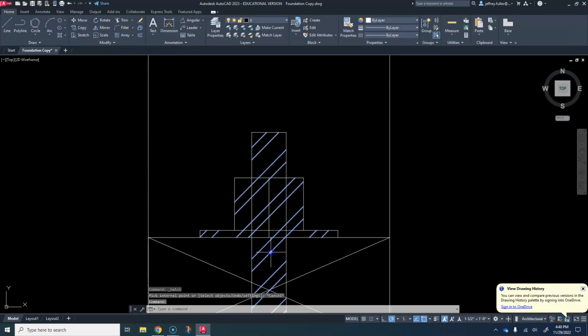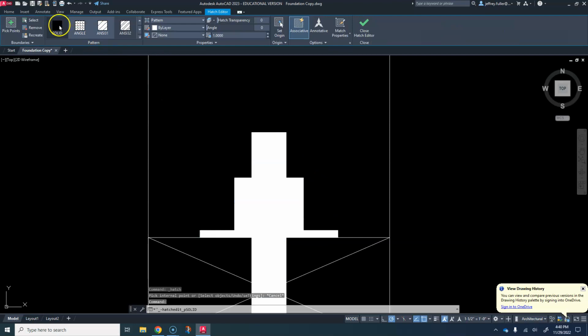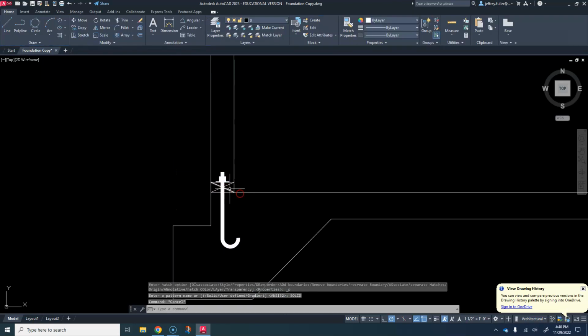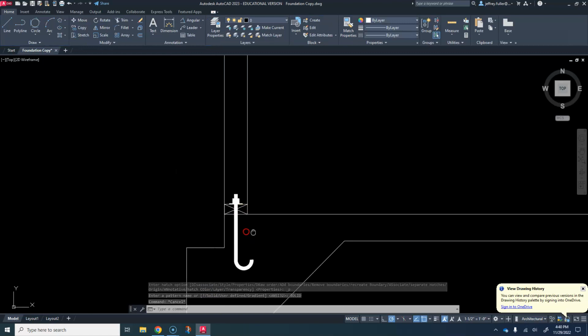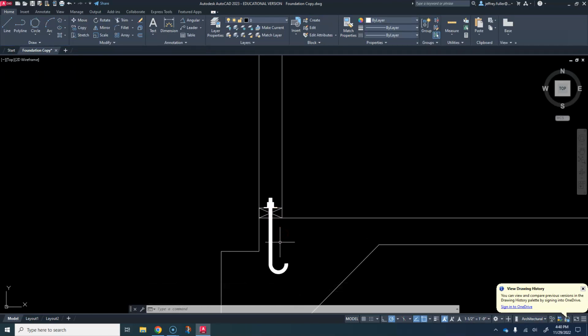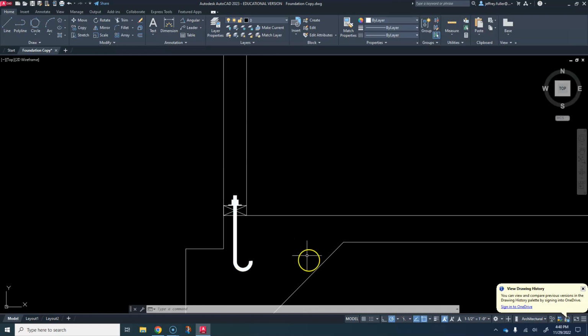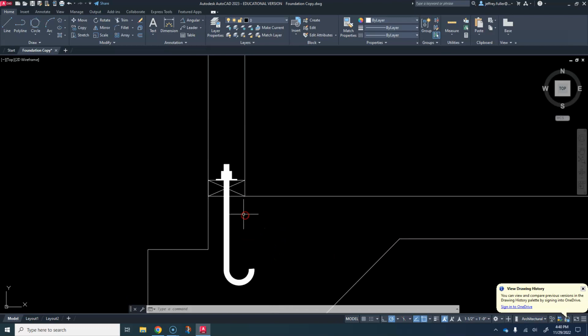Actually, I think I can change all of that. There we go. So now it's all solid. So that's what I typically do, and I don't have to delete any of the lines that are in there to make it look prettier. But this is acceptable in some instances, and this is one of those instances where it is acceptable. Otherwise, if you were using something larger that was steel, you'd probably want to use the ANSI 32 to represent steel material.